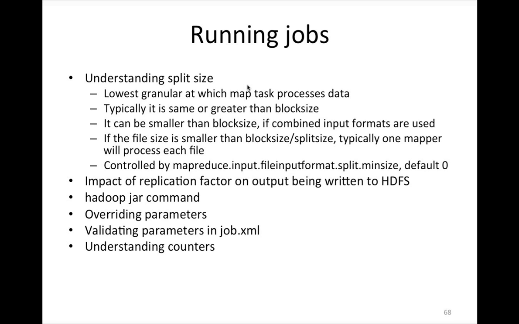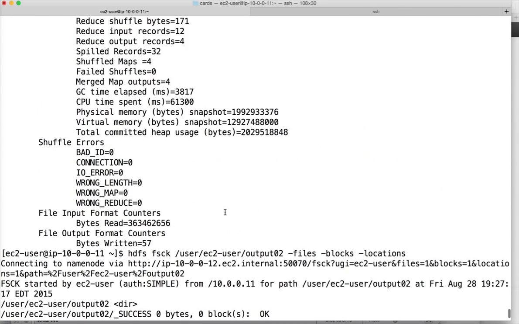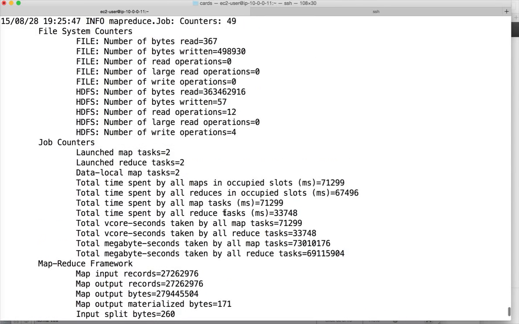And also we have seen how to validate the parameters in job.xml, and already I have covered understanding the counters in the previous couple of videos. And here also we have seen the differences in the counters information after running the job. In this case, the launched map tasks are only 2 because our split size is 256 MB.